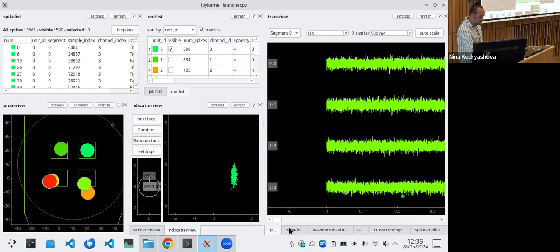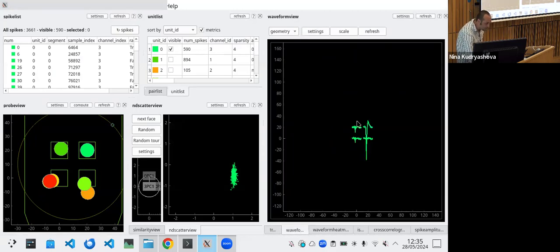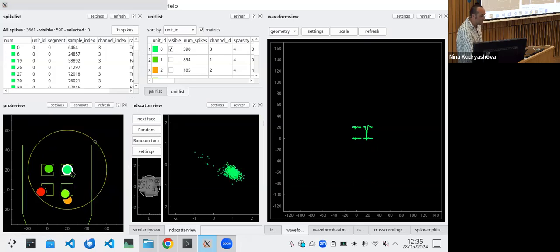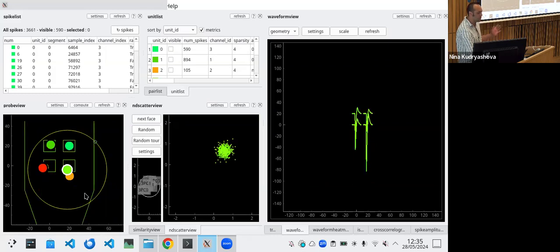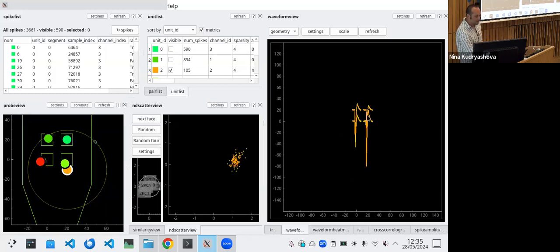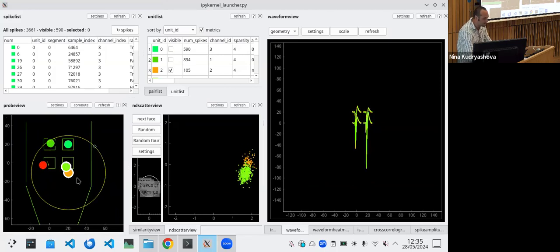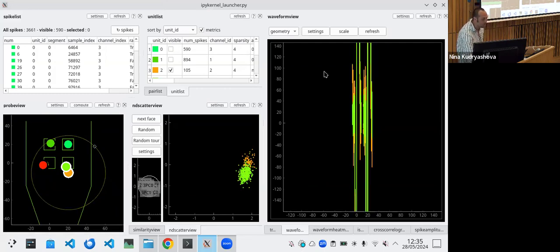On one of the views, you can see the waveforms. And when you click or double click on a detected cell, you have the estimated position of the cell, and you can check any waveforms. And very quickly, you can see that some of these cells are the same. So the clustering split them, but when you look at this you can see that it should be the same.